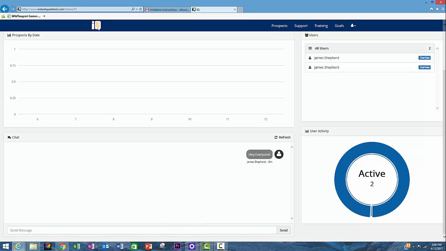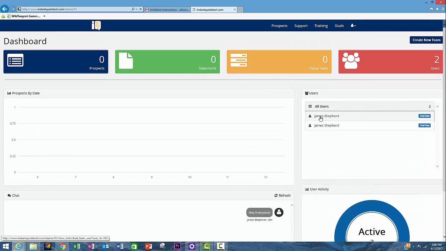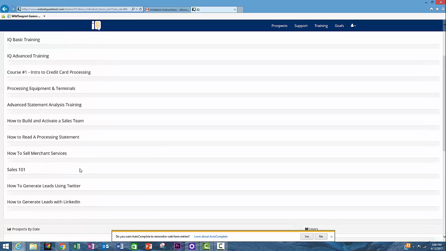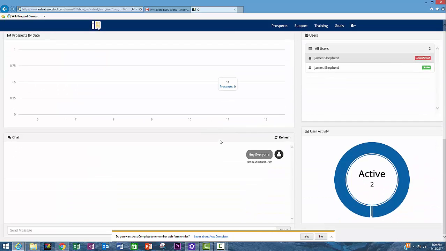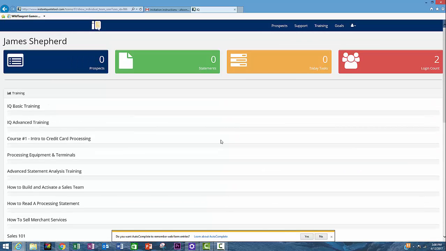It'll also show you that both of these two users have been active. They've logged in within the last 7 days, and I can still click on an individual user to see what, if any, training they have completed, as well as their number of prospects by day, etc. Okay, so that is how you create a referral team and how you create an ISO team.